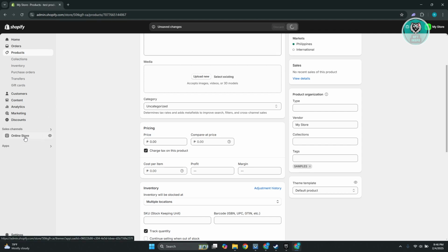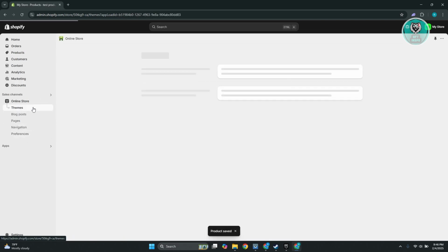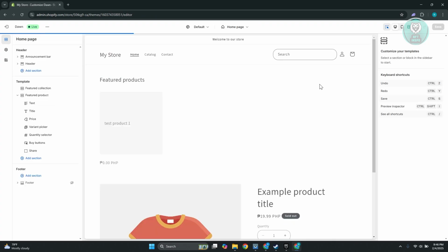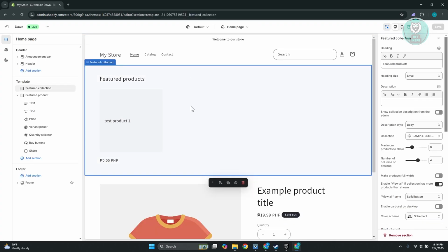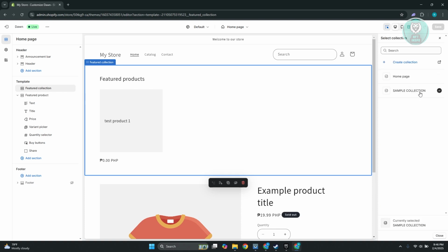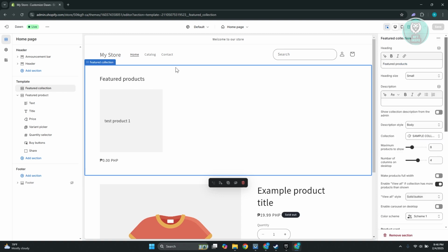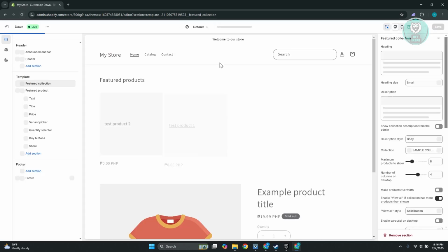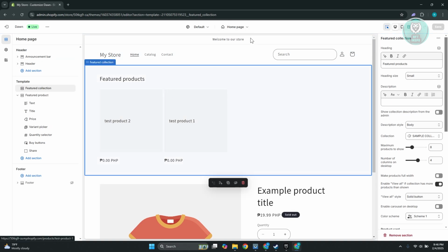Once you visit your online store here, click on customize. As you see, in my homepage I've set this up in a way that the products appear here. So if I change this to sample collection, it should update itself. You can replace this, update sample collection. Sometimes it might not appear immediately. You might need to reload your page a bunch of times to see it. But typically speaking, that should show your collection. As you can see right now, test product 2 is now in here.